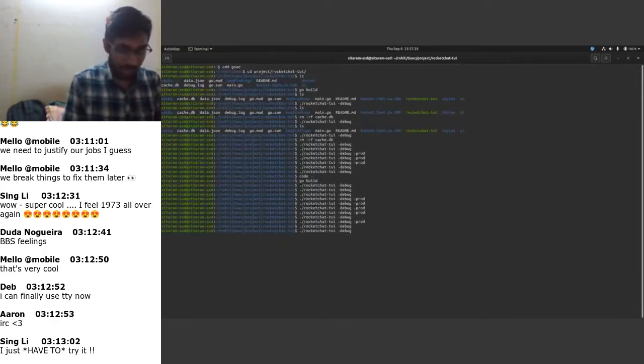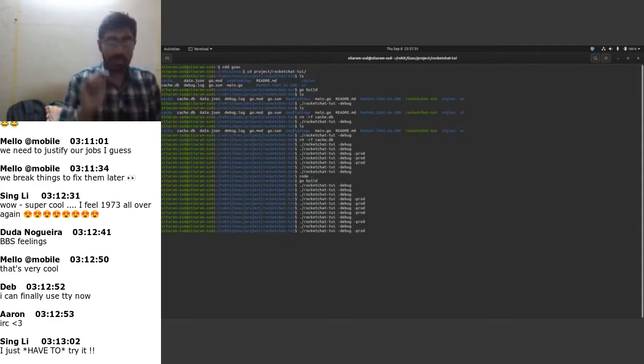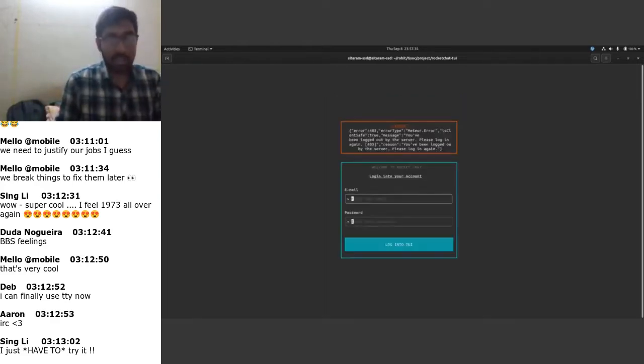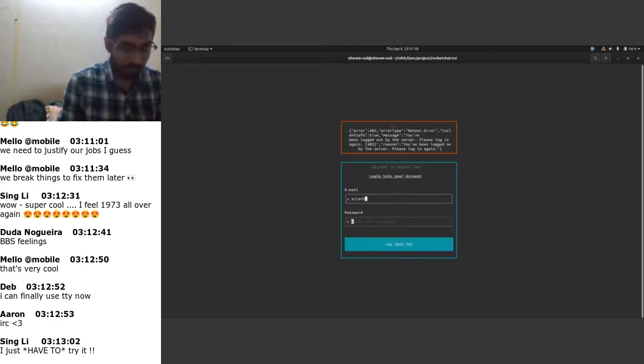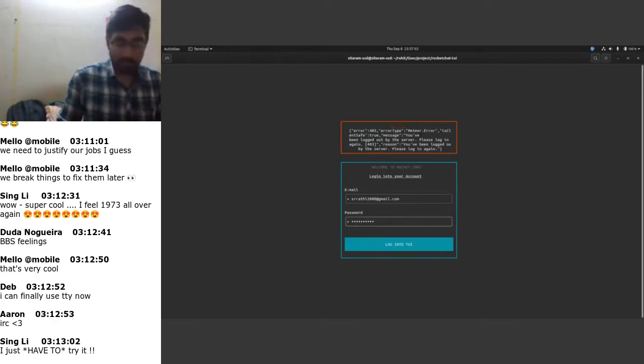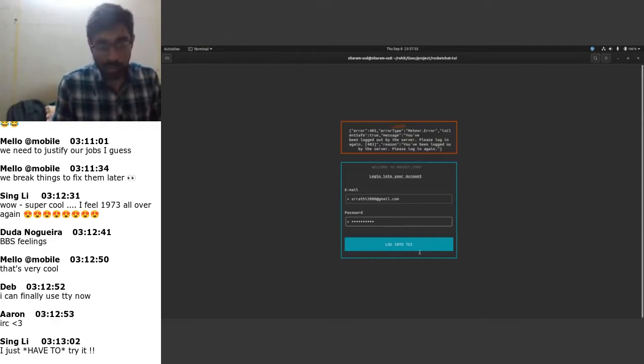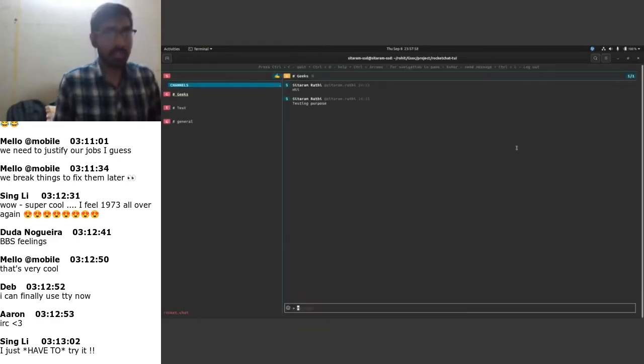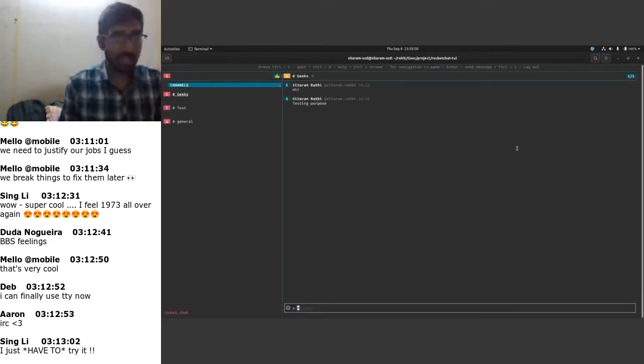So I have added the live server. By giving this prod flag, it will connect to that server. So again, I think I have to log in. Logging in to this server takes a bit of time. Yeah. So here, as we see, we have all our channels.